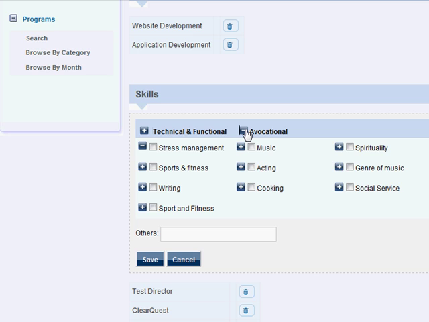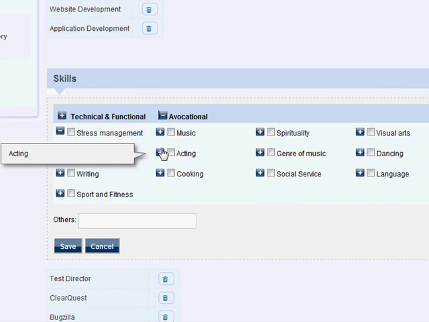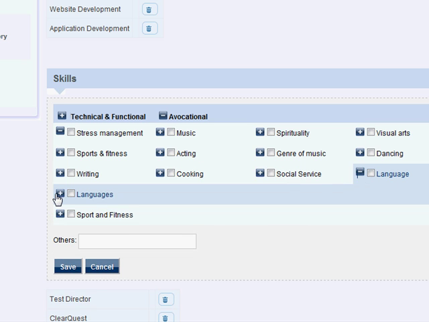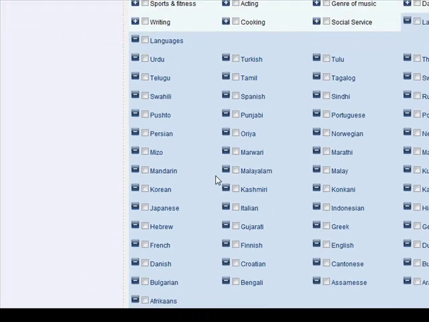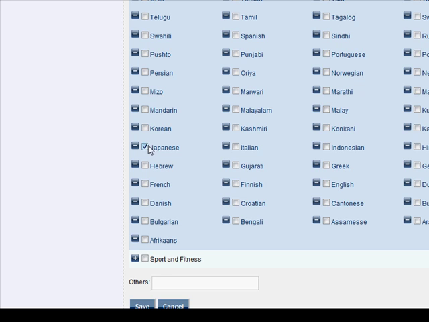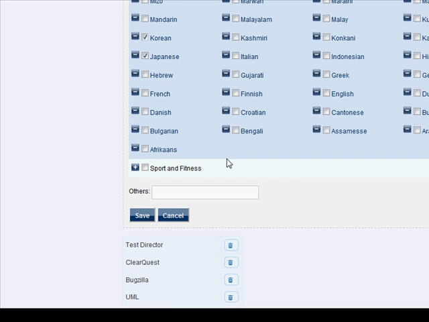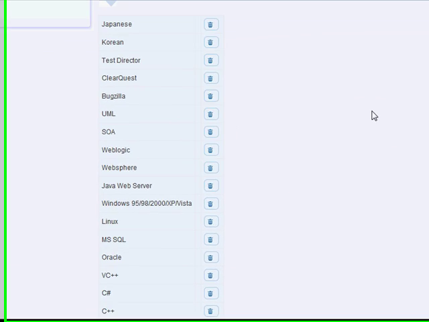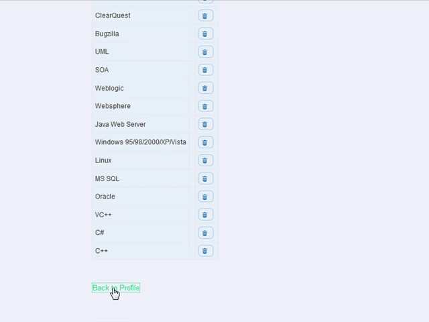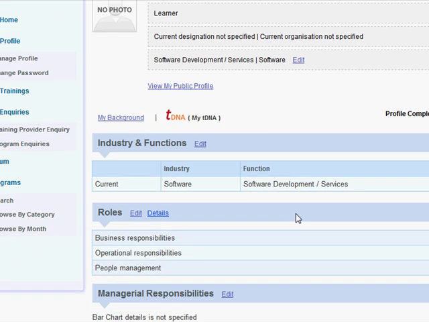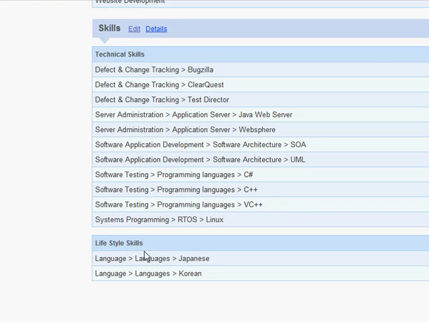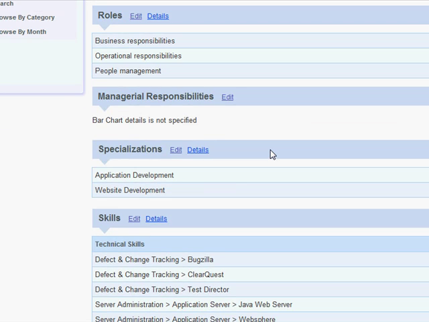So we could add, using the tDNA, the vocational skills. For example, here I am going to add my skills in different languages, and let's say I know Japanese and Korean. So these are 2 other vocational skills which I have, which I am saving now. I therefore complete my various skills and go back to my profile. We see that we have industry, function, role, specialization, technical skills, and the language skills, which is a vocational skill.